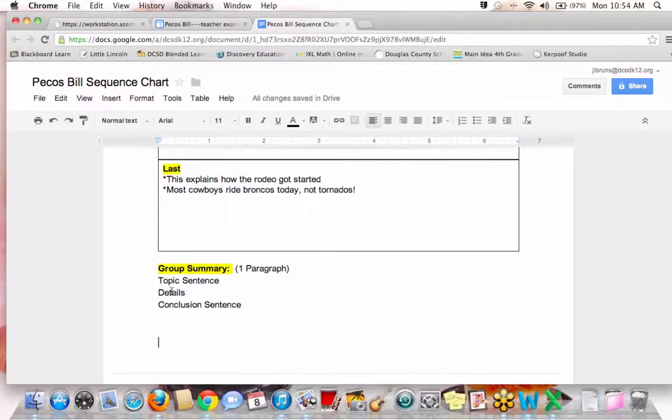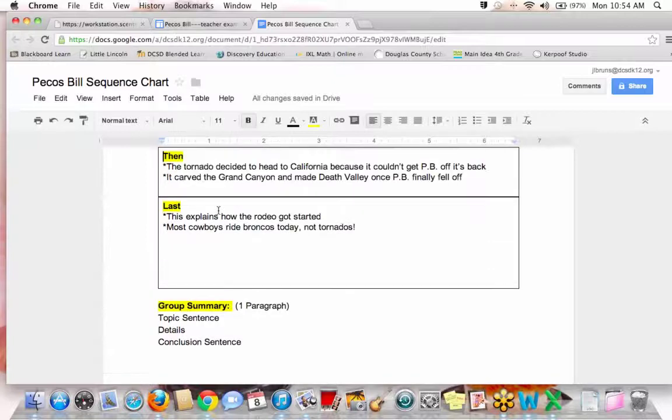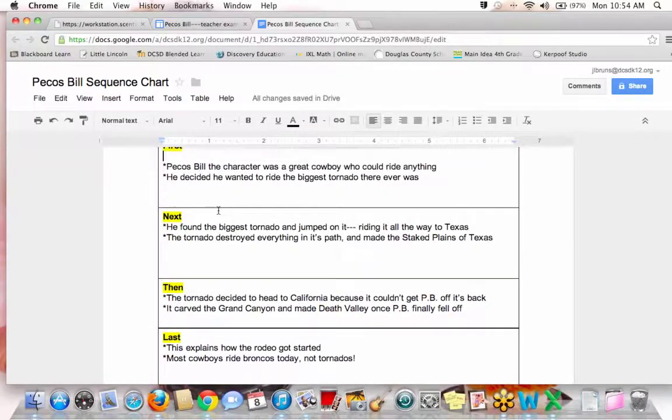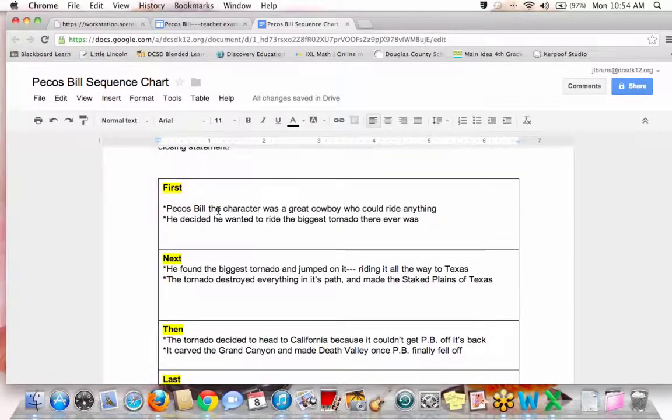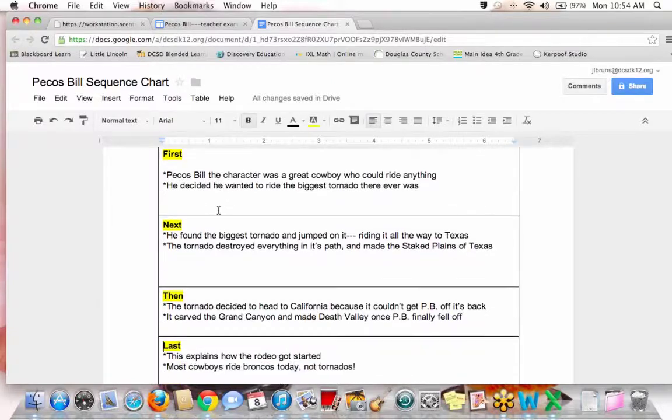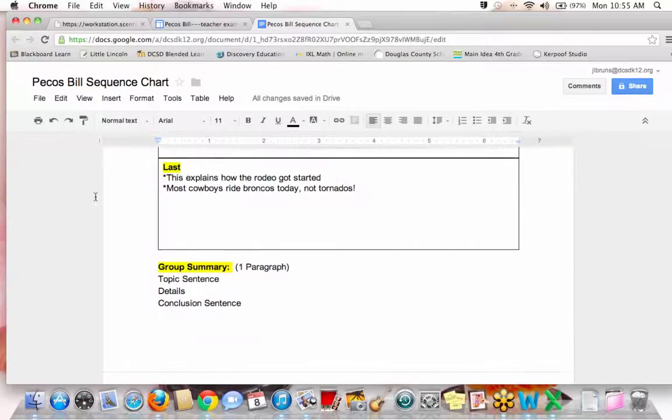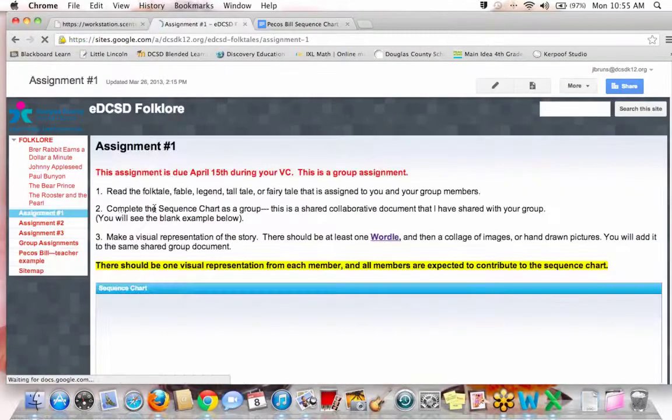Then here is the fun part. You get to write a one paragraph summary. You need to have a topic sentence, details, and where are you going to find your details? Everything that you just wrote up here are your details. There they are. And then one conclusion sentence. So as a group, you are going to work on this one collaborative paragraph together. It'll be interesting to see what you come up with, and we'll take a look at them next week.